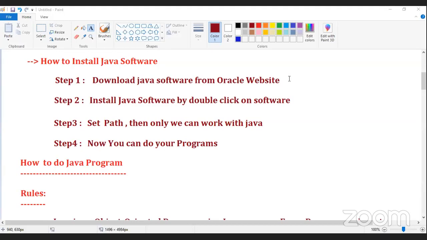Ram, it is not any game, right? It is an object-oriented programming language. Yes, an object-oriented programming language. That's it.